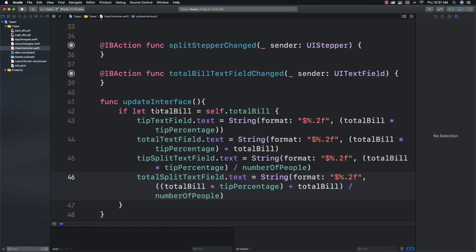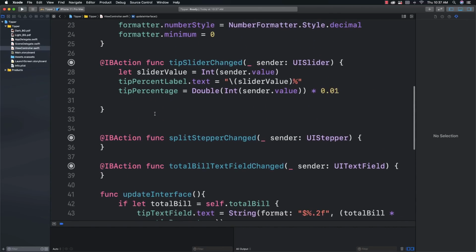All right, so now we got to make these other things work. And I'll just call update interface whenever the tip slider changes. There we are. Good stuff.